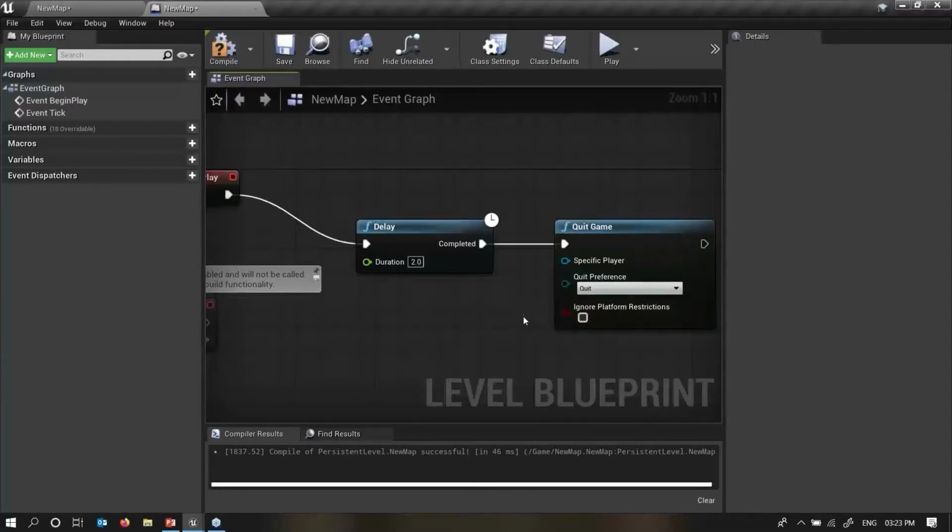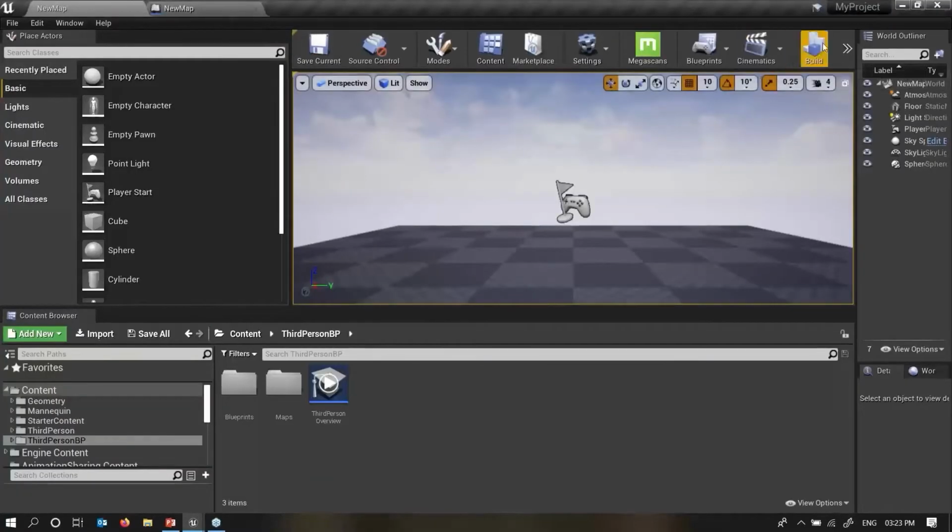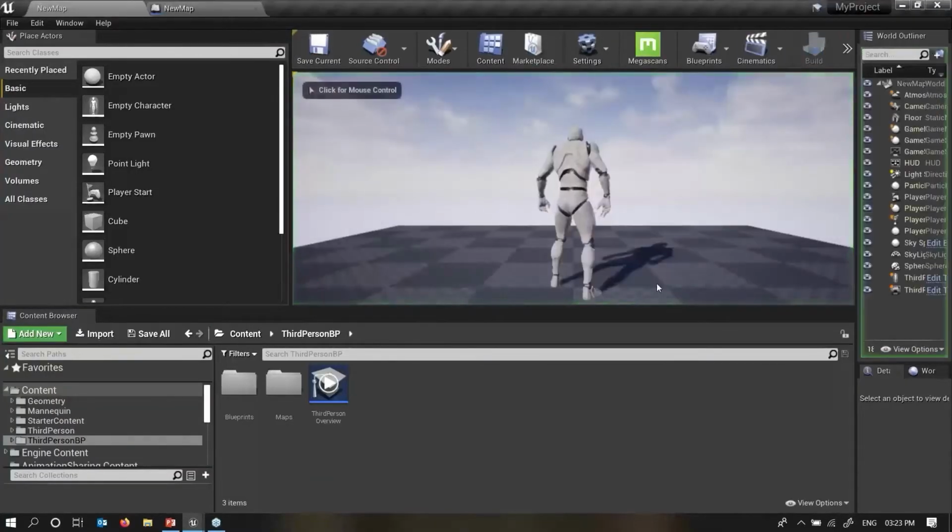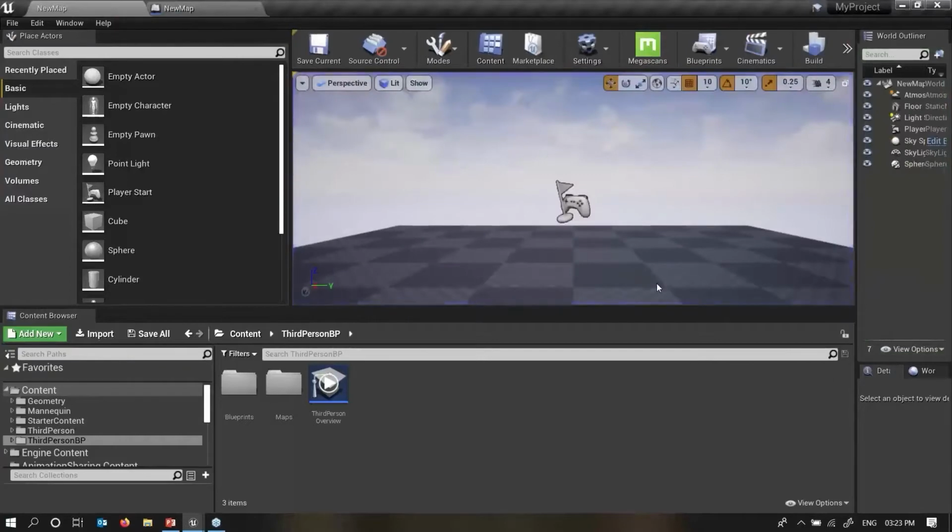Again, if I added or did the modifications to my blueprint script, I'll click on this compile and click on the save. I'll go over here and I'll just start and play from here. Here you will see after 2 seconds my game is stopped automatically. Again, I'm in edit mode.